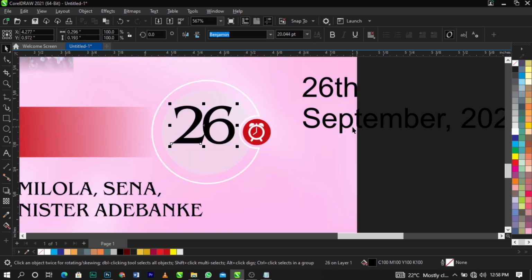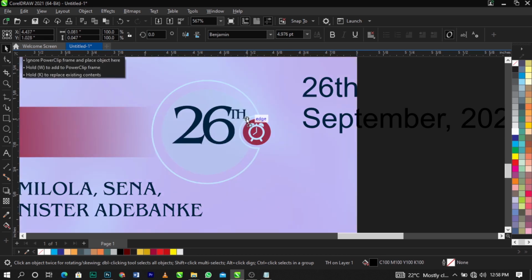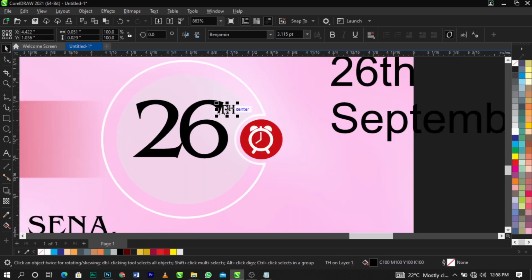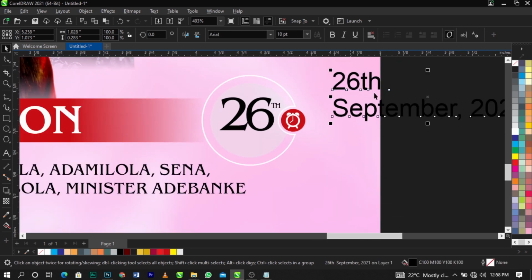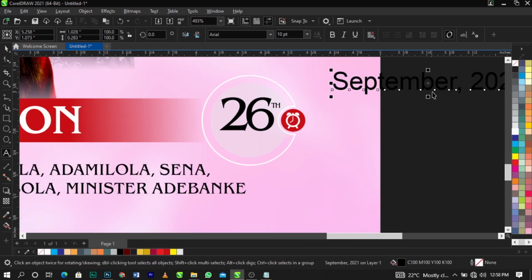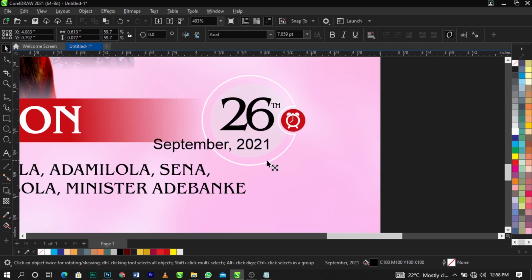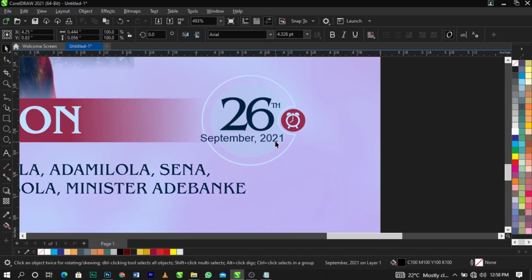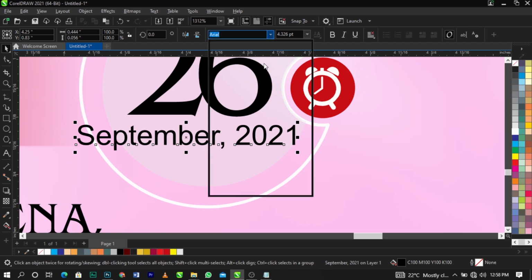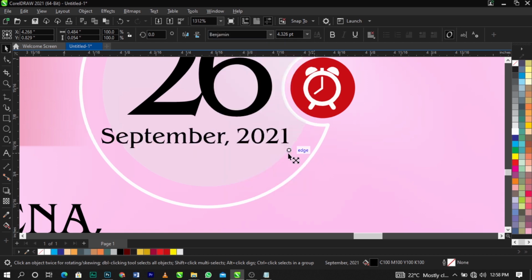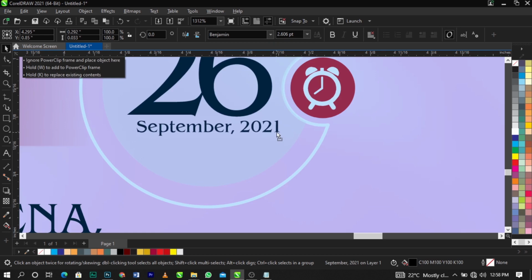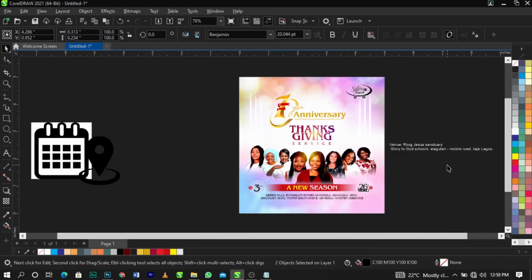All right, so I'm going to copy this, or let's use this one, 26th, reduce and place this here. So we can reduce it again, place it here. So we're going to cut this one out and bring this way. All right, so we're going to give it Benjamine as a font. So we're going to reduce this and place it here, and guys, we're good with that.